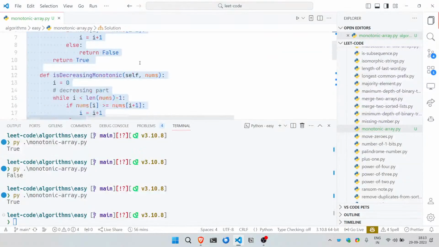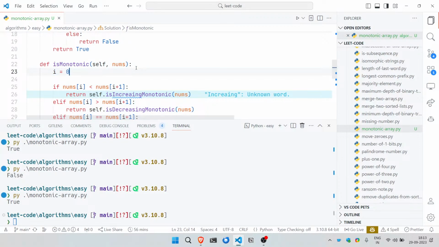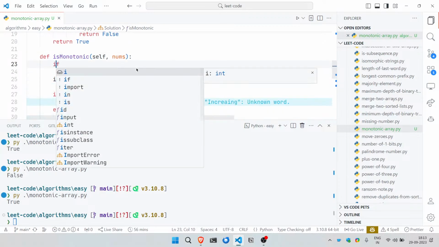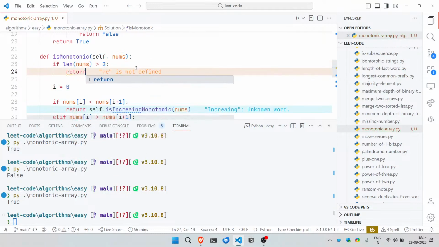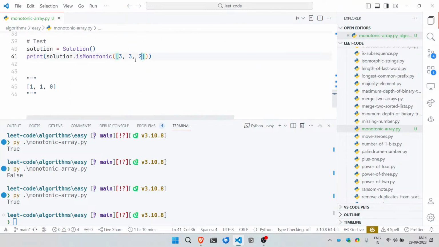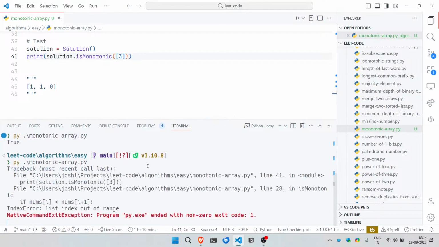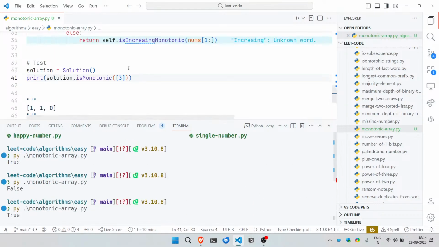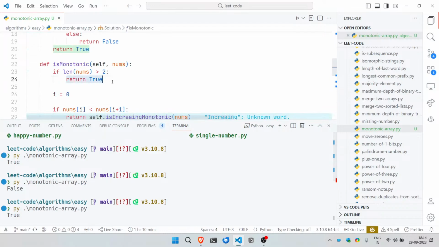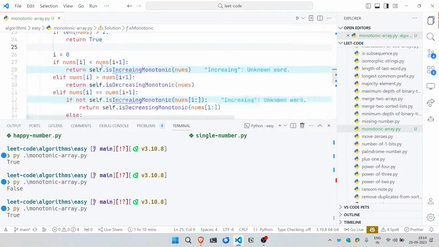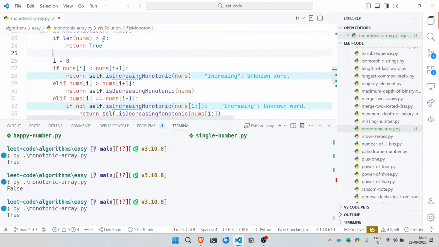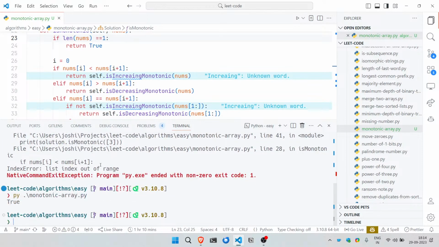Yeah, that's weird. This is a small thing I forgot to handle: the length of nums is less than 2. We just return true, because I don't know what else I can do. Nums out of range, but I'm returning when the length of nums is less than 2, so I mean fine, like equals 1. Yeah, there we go.